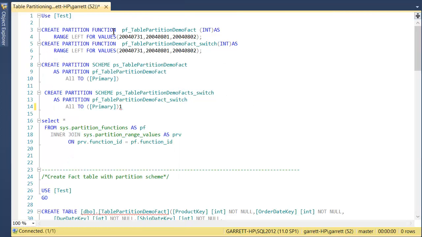So first off are partition functions. And a partition function, you give it a name, and then you give it a range of values. And so these values represent the endpoints, or how you're going to partition your tables that use this function. And so these are the endpoints for the values, and you can either partition with a range left or a range right. Depending on your requirements, you need to be able to choose the right one. There's lots of good documentation with this.